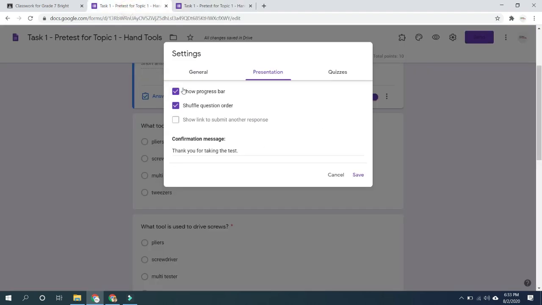So in this case, if you are asking for a name, you should not shuffle the question order so that the name will not be shuffled. Or if you want, you could have a section. When you say section in a test, it will divide your form into sections. So if your first section is the name, then it will not be shuffled.